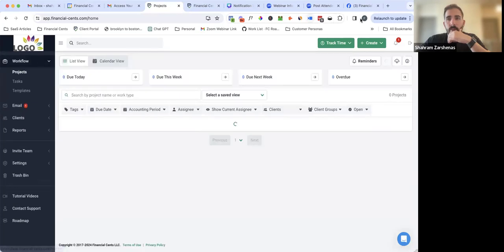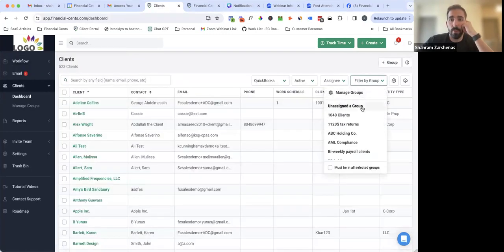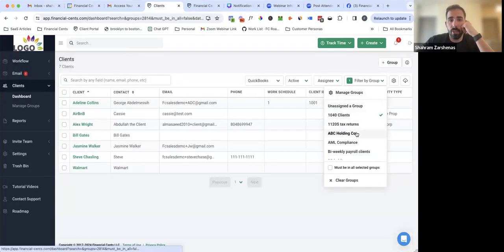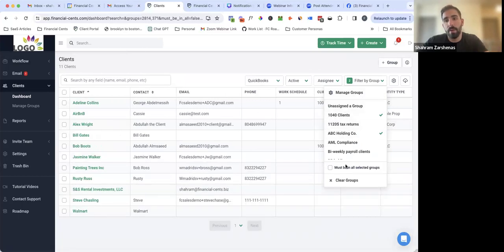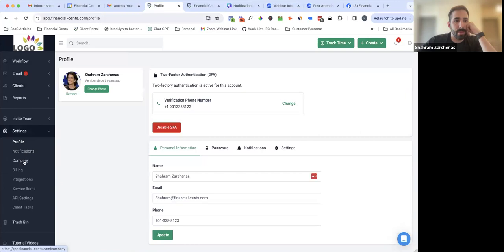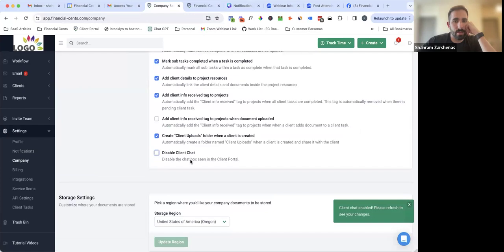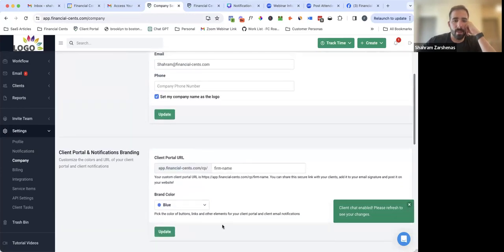So someone asked about the groups, just real quick, client groups, we now have strict filtering. Before, if you filtered for a client group or multiple, it would show all the clients in that group. But now you have a must be in all selected groups. So it's only going to show clients that are in both groups. You can find disable client chat in settings, company, and scroll down and see this option here. I've just re-enabled it.